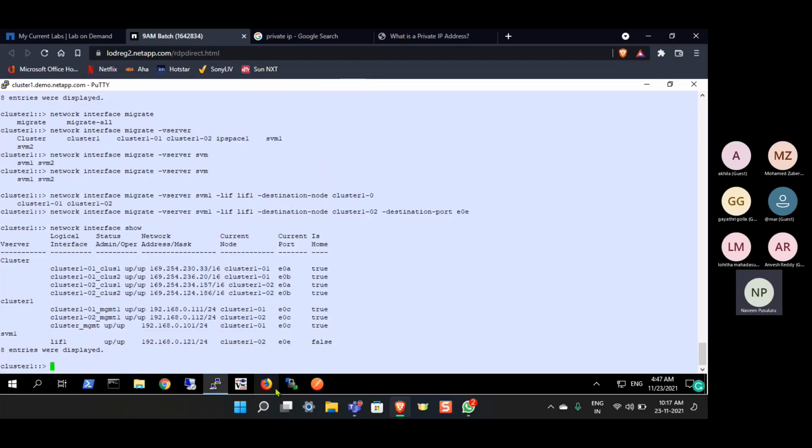Now see network interface show. Now it is on node 2 E0E, but it is showing is-home false. What is the home port actually? The LIF is actually created on node 1 E0D, right? But right now it is on node 2 E0E. That is the reason it is showing false. You can ignore that. I'm able to move the LIF from one port to another port, and I have moved it to a different node as well. Now let me try to move it to E0G.